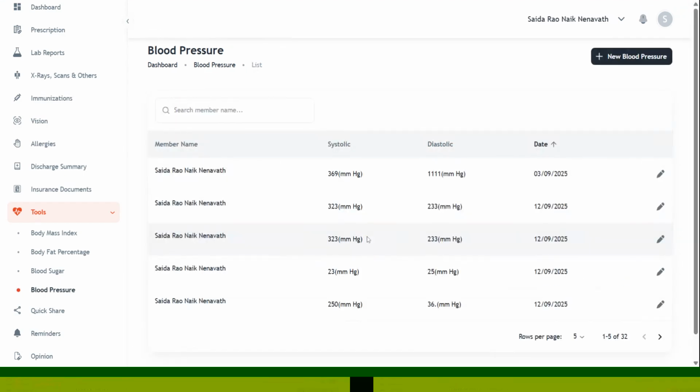This feature helps you track your blood pressure easily and maintain a clear history of your health readings. That's how you can manage your blood pressure records with IndusAyush.